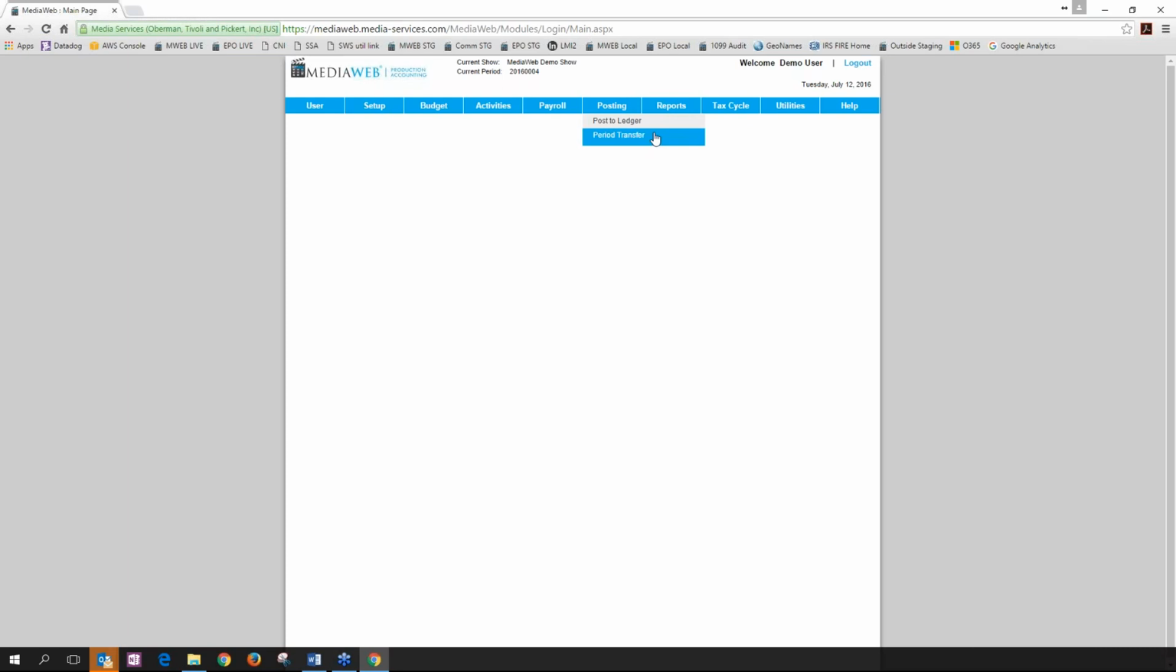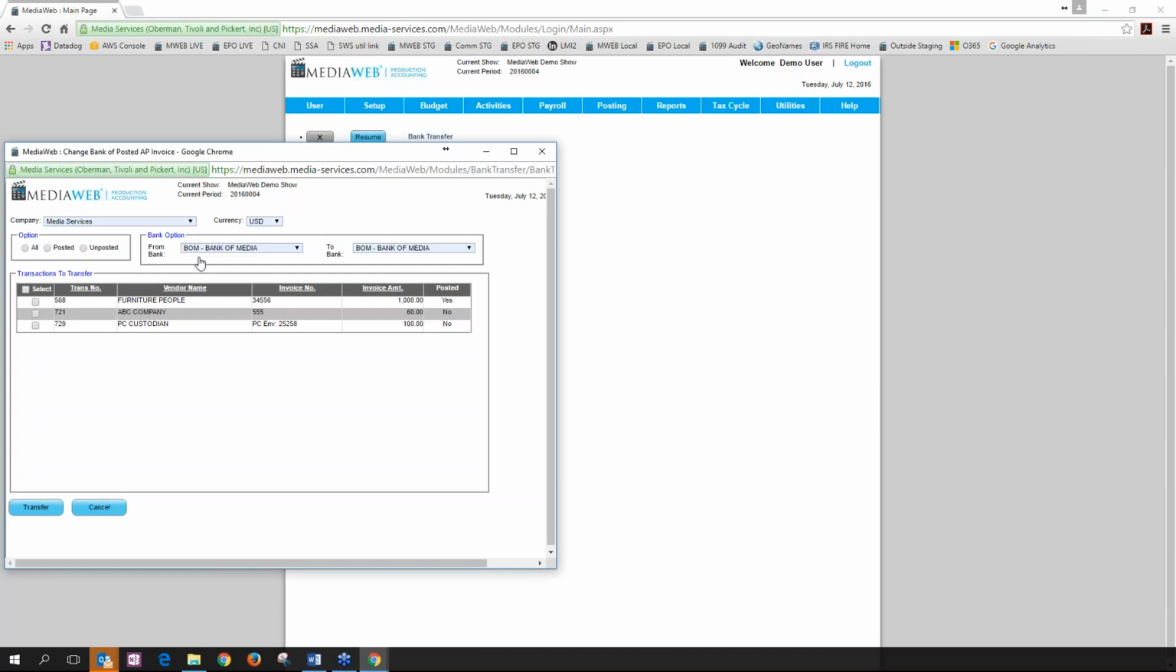We also give you the ability to do a bank transfer. So say you've posted a ton of AP invoices to one bank, but then you realize you're going to be cutting the checks out of another bank. You have the ability to transfer the information from one bank to another bank that you might have set up in the system.